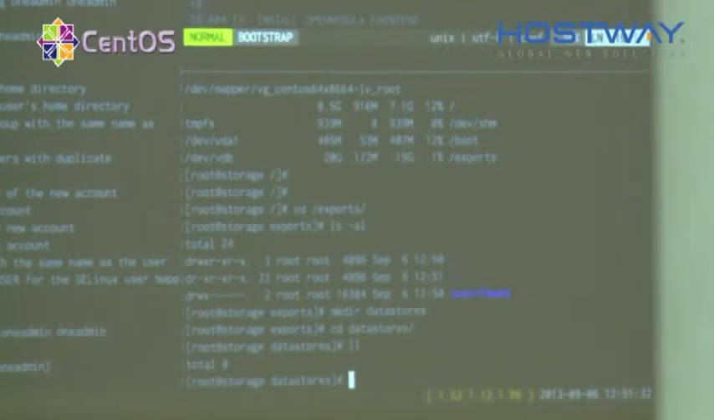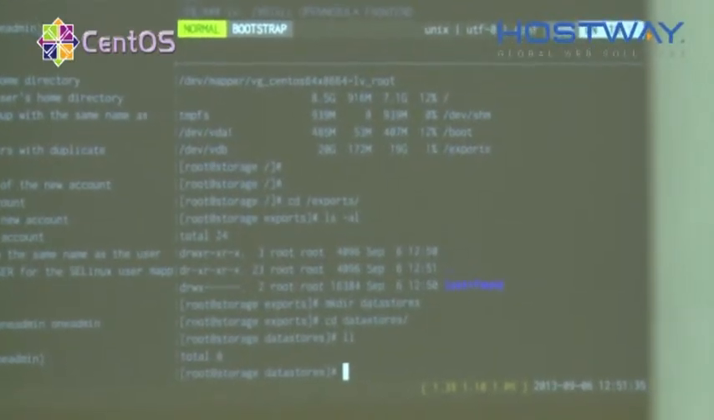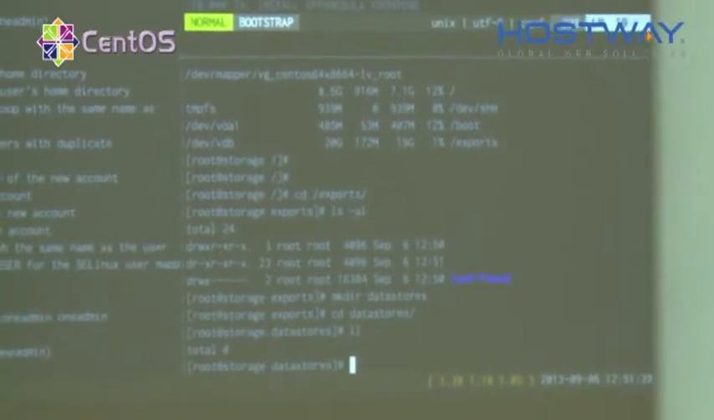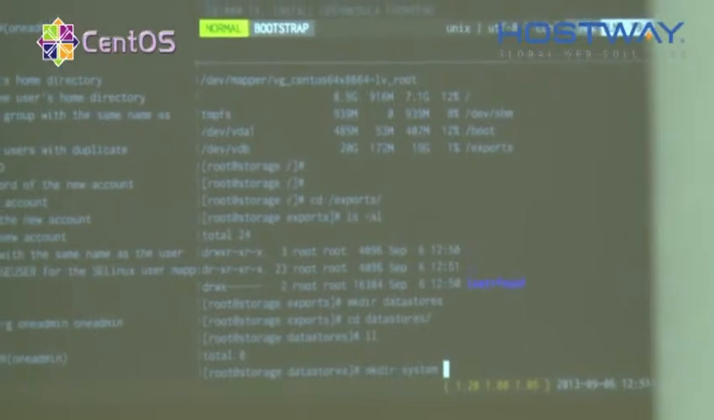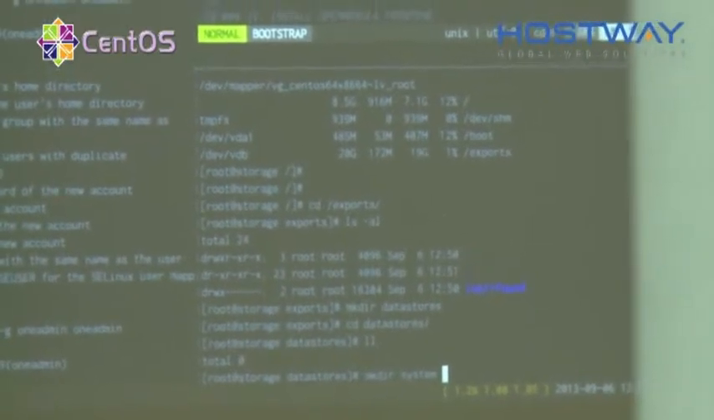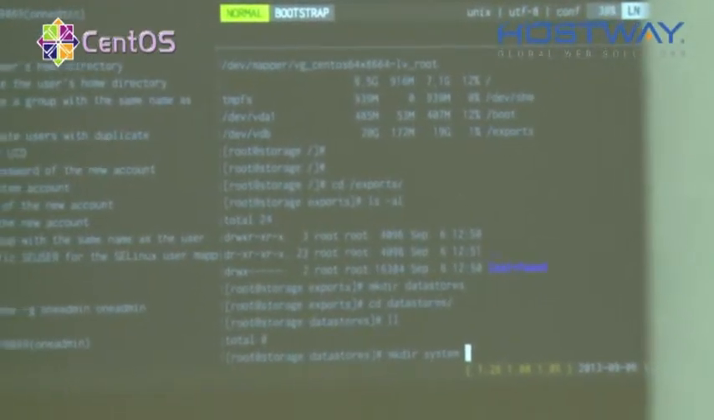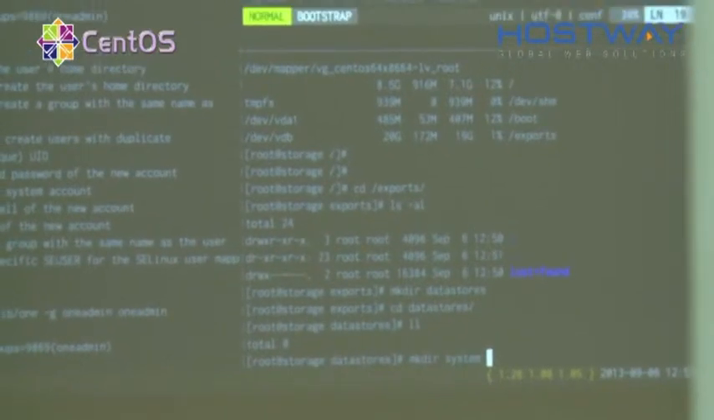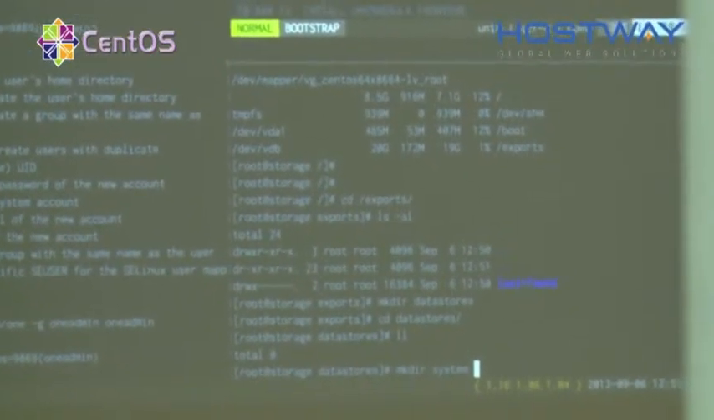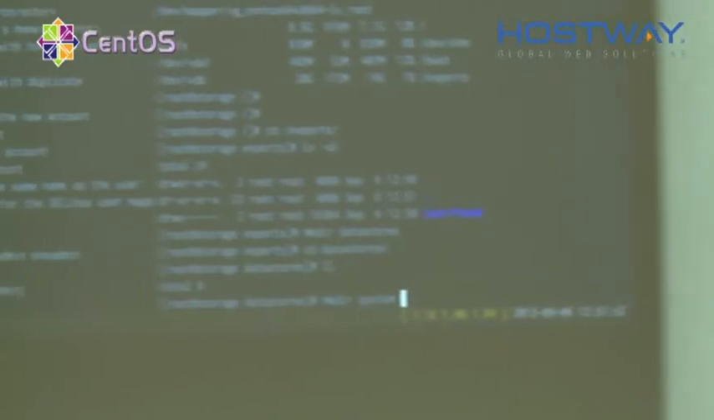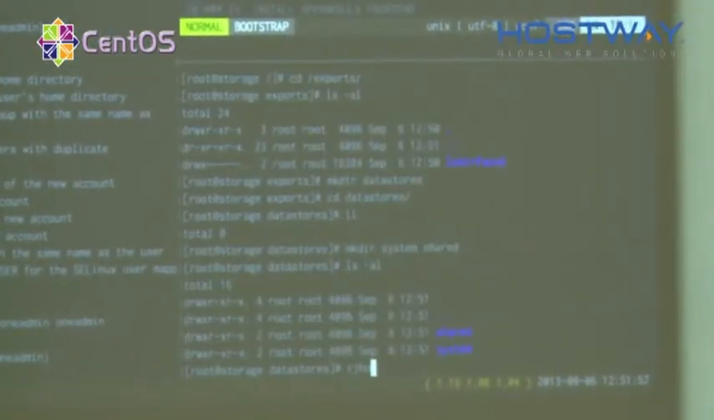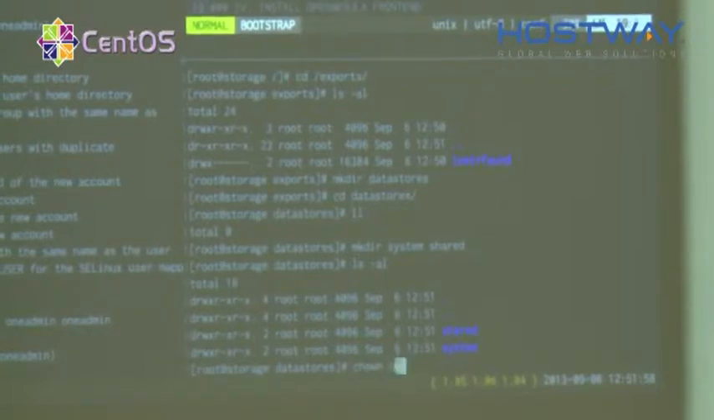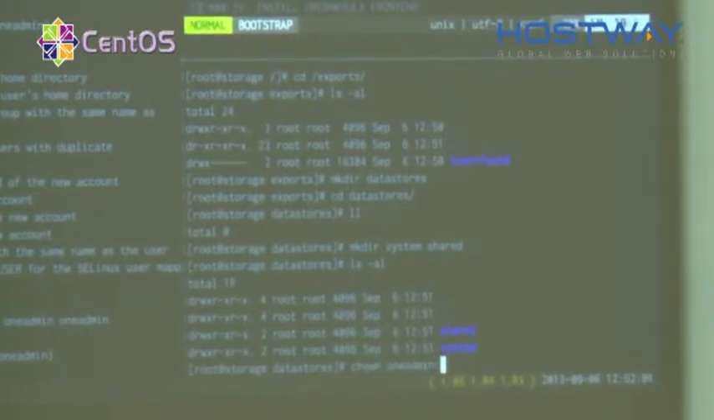Datastores in OpenNebula are places where you save things like images for virtual machines. And there's a special datastore called the system datastore, where they store the images of the running virtual machines. You can have other datastores where you just store QCOW2 images or ISO images or whatever. I'm going to change ownership to oneadmin.